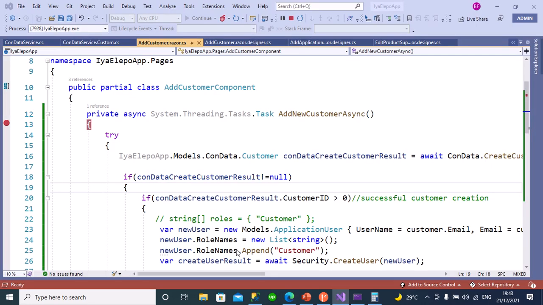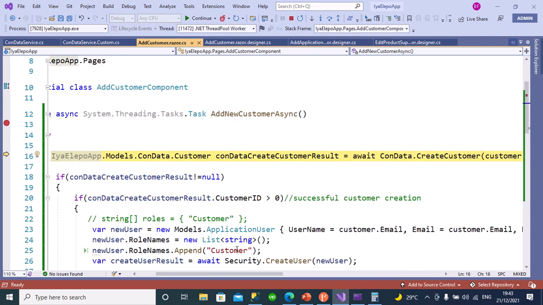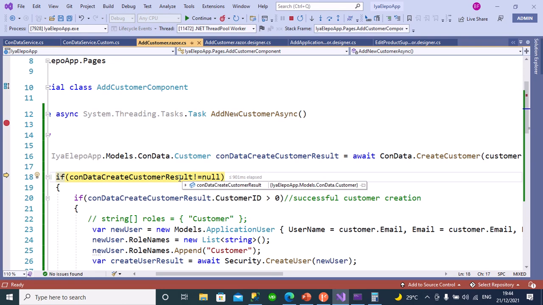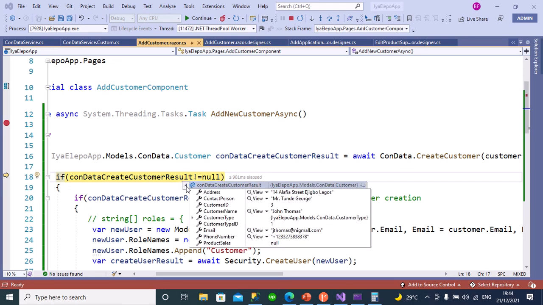So when we hit the save button, the breakpoint is actually hit here for the add new customer. So let's press F10. F10. So customer is successfully created here. You can actually examine the object to see. Are you following? So this is the new customer that was created.